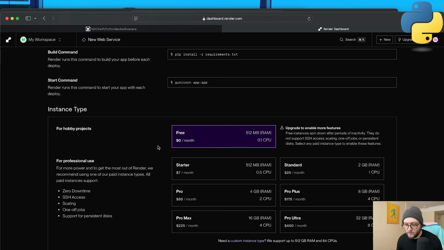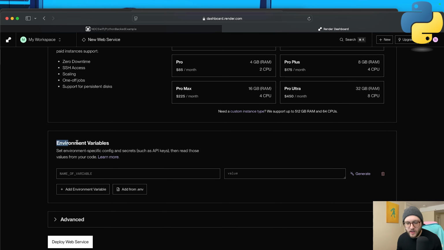That's totally fine. I don't want to have to pay for anything, right? It might be a little bit slow, but we're not making any huge calls, right? We have a little bit of a JSON file. We're going to be testing the login and things like that. Free is totally fine for our purposes today. And here we have the environment values. We can set specific config secrets, so those API keys, and then read those values from your code. Let's go ahead and deploy our web service.